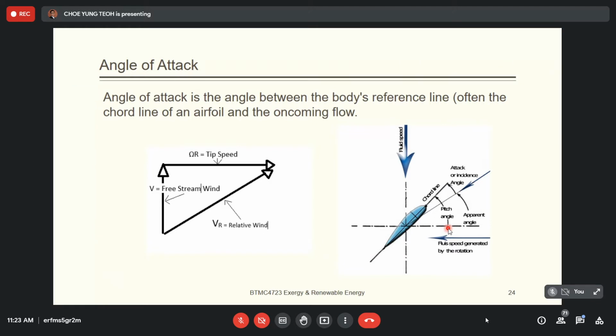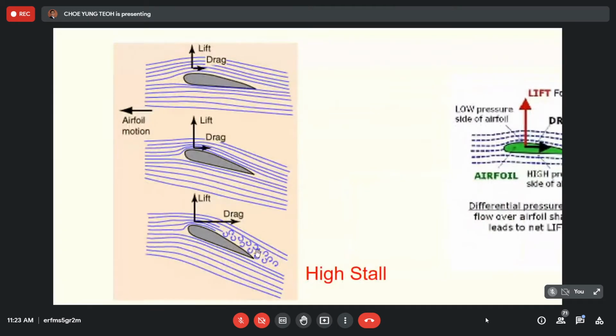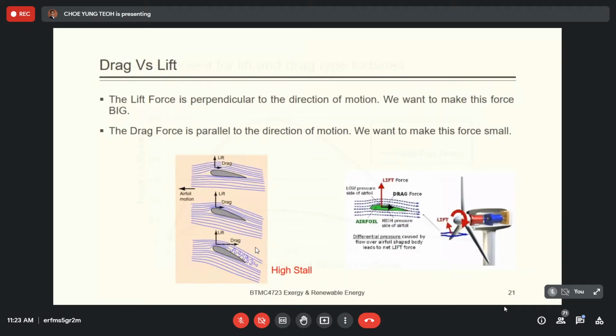So stall control means that you need to study the history of the wind flow, and then you design the wind speed and the angle accurately, so that at high wind speed it will create a stall to destroy the lift force. But it will only create the stall at high speed. It won't create the stall at low speed. This is the design criteria.